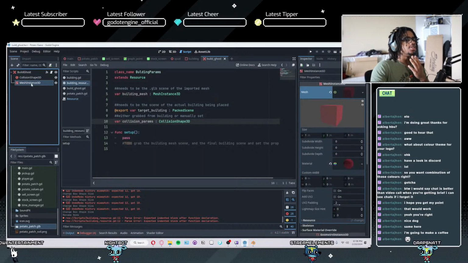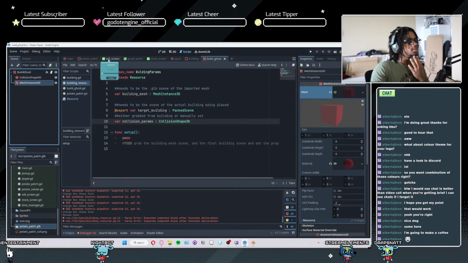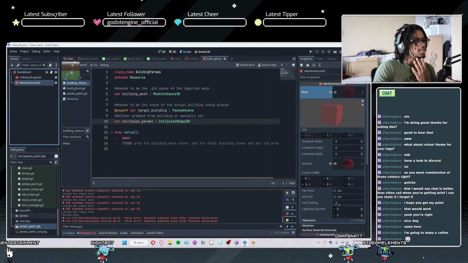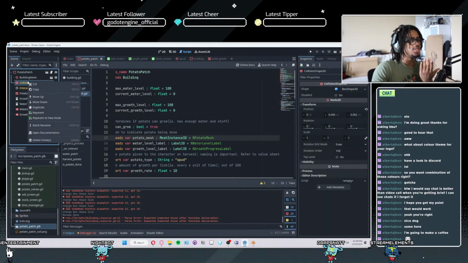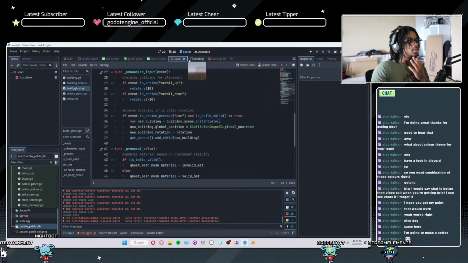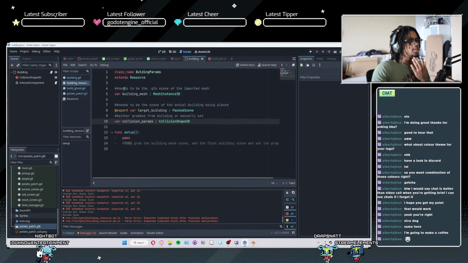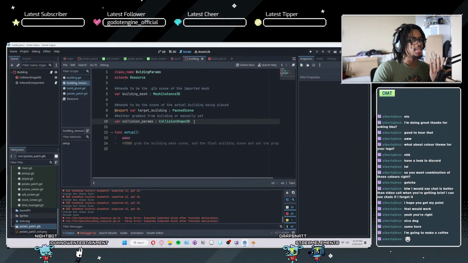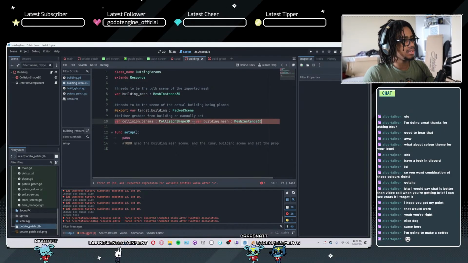This is generally so dumb. I don't know why I'm making this so hard for myself. All I really need to do is take the potato patch, we grab the collision shape out of that, we copy it, and then for my resource here, I should just be able to paste, I guess. Yeah, no.